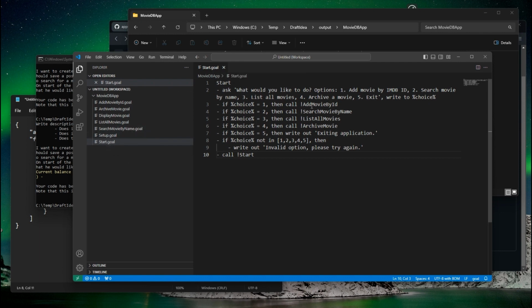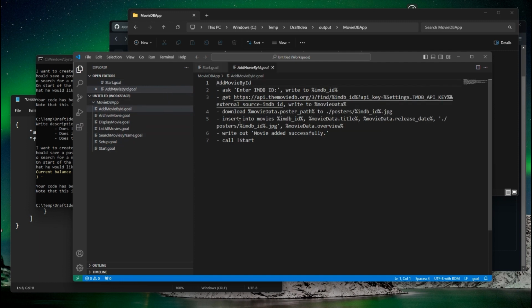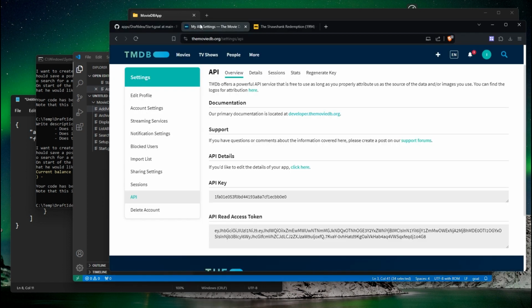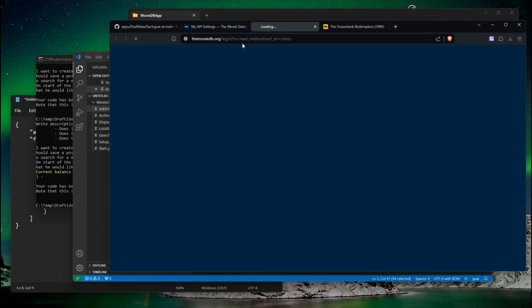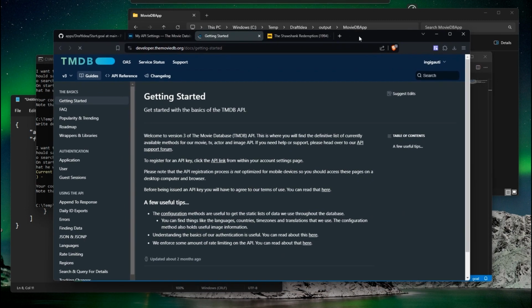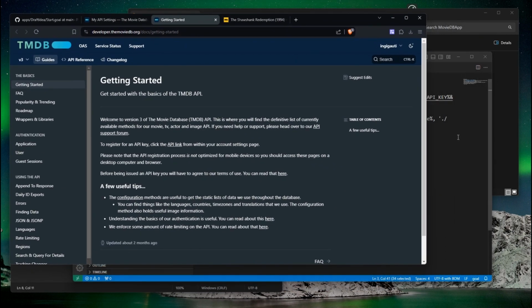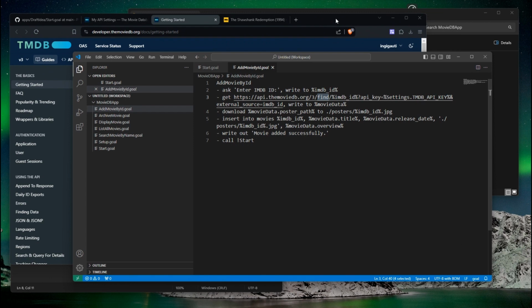Okay, we want to add movie by ID. Okay, let's check that. Let's do the first one. So enter IMDb ID. Okay, load that into this one. Yes. We want to get the API. Okay, movie. We can find, actually I have this open, so I have registered with the movie database. I have an access token, and we need to check out the documentation. Let's check that out, and let's see if this find is correct.